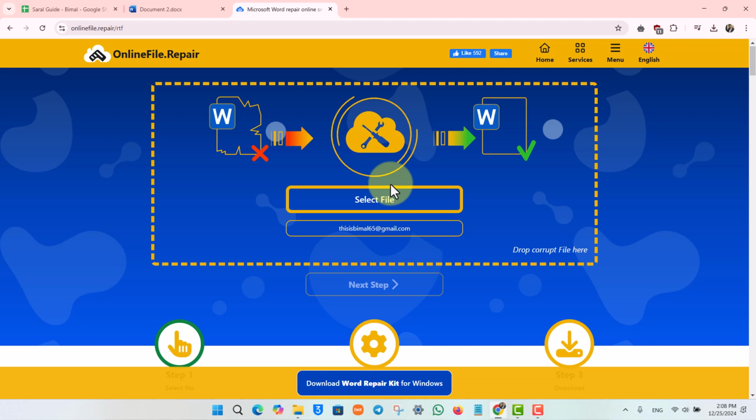It is going to repair that file, and it might also send the download link to my email, after which I can open up that new file which has been repaired. This way you will be able to fix corrupt Word file.